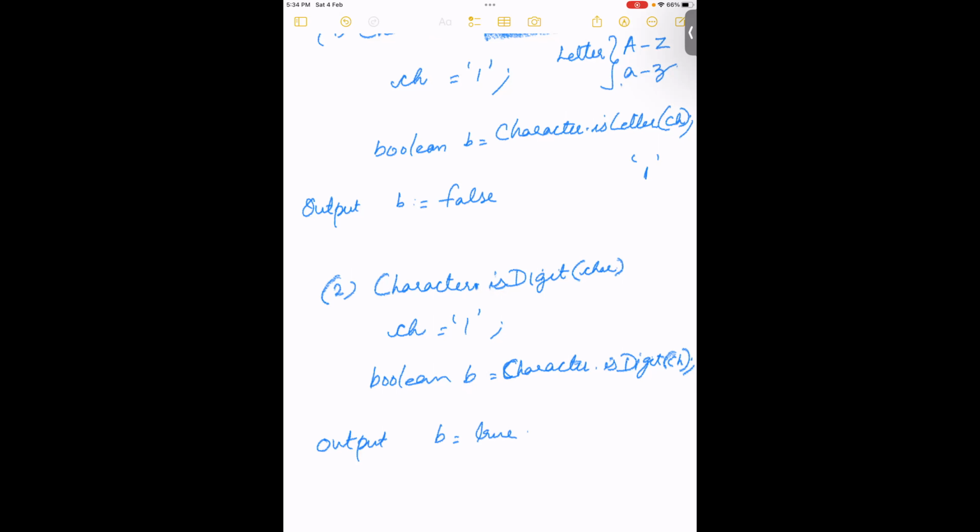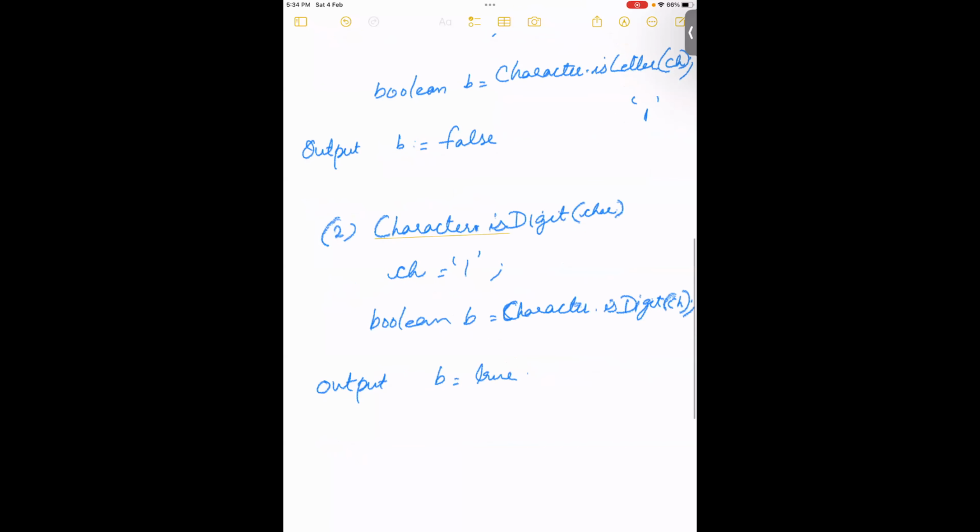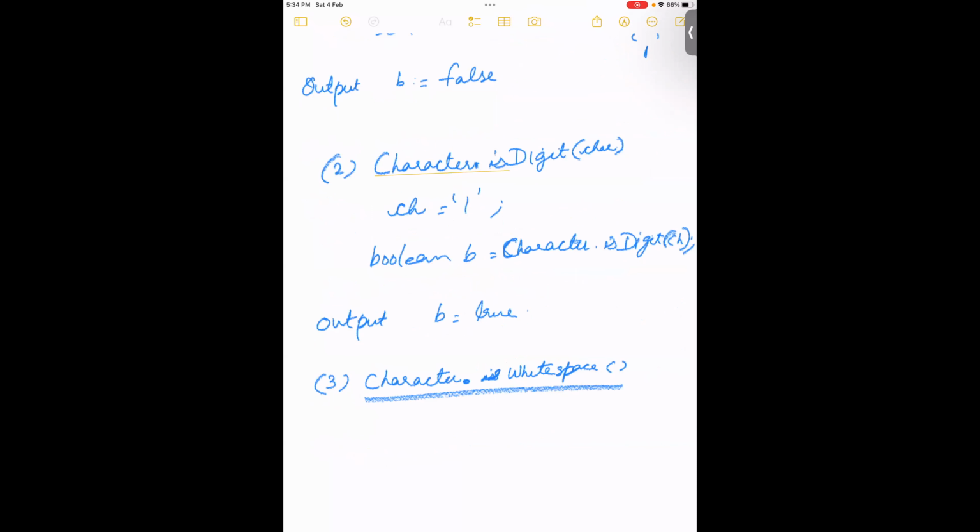Any of you who's not understanding this? Is letter and is digit is done. Next, third method is character dot, and the dot operator is important, you have to put it. Is white space, with no gap between is and white space. What is the meaning of white space? Just a space, just a blank space. White space means a blank space.